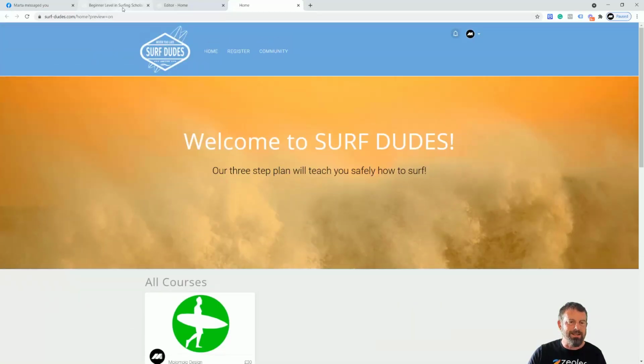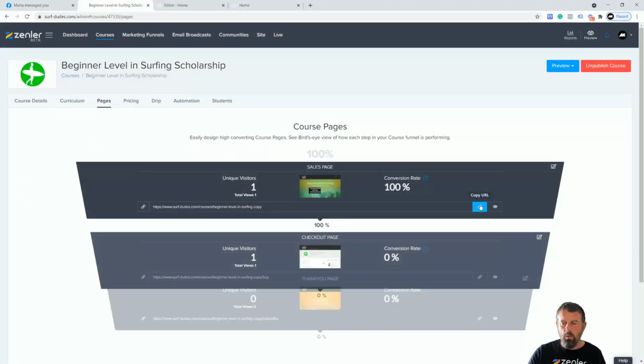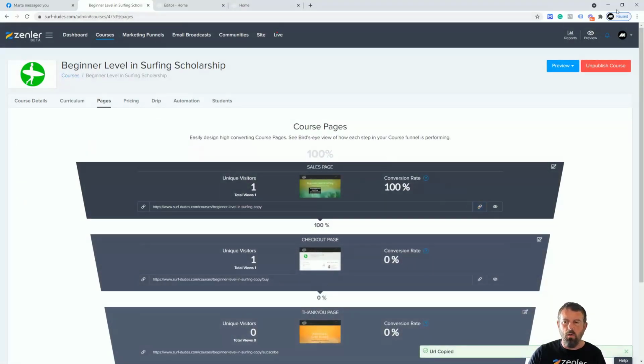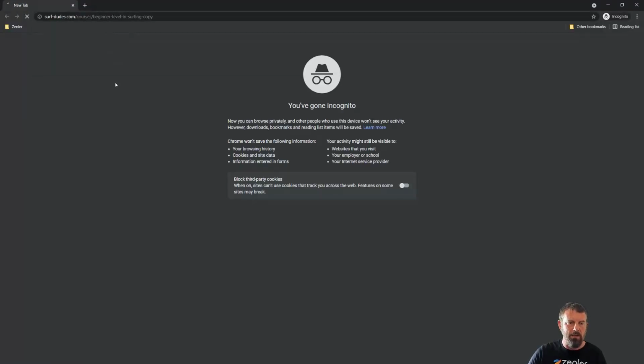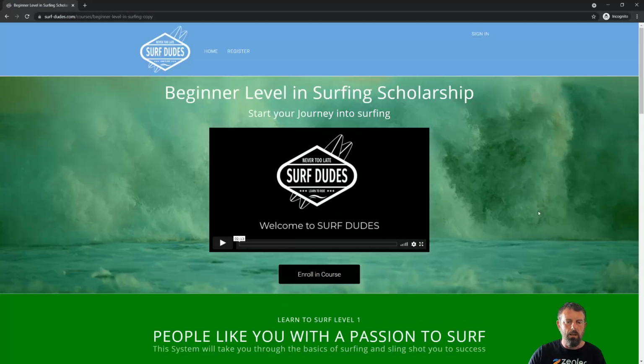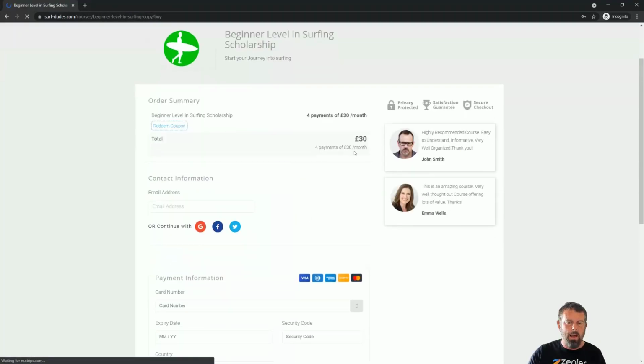That doesn't mean it doesn't exist. The URL still exists. If we go to pages on the course and we click copy this URL, it's still there. It's just secret, so it doesn't show on the front end of the site like this. So you can see it's still there. We can go and enroll in the course, and you've got that plan there.